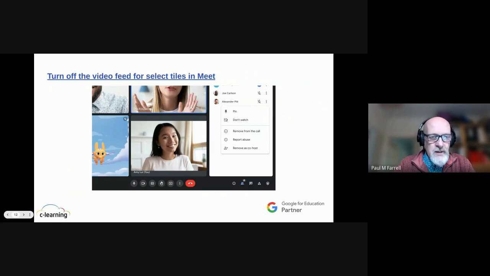So you can now turn off, I was going to see whether I can actually do it now. You can turn off video feed for selected tiles in Google Meet. No, I haven't got it. I can remove you, I can mute you, but I can't currently turn your video off. But that is coming. So you'll be able to turn off the video feed for certain people.